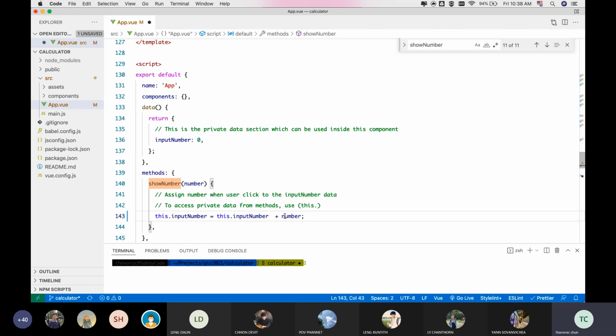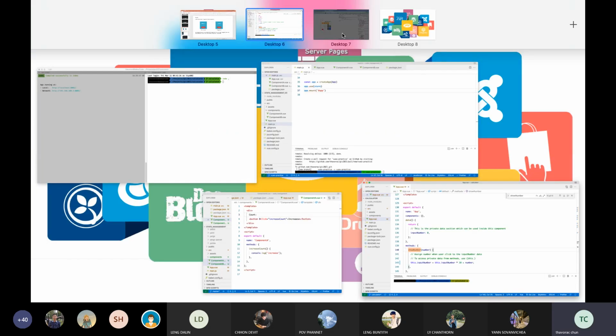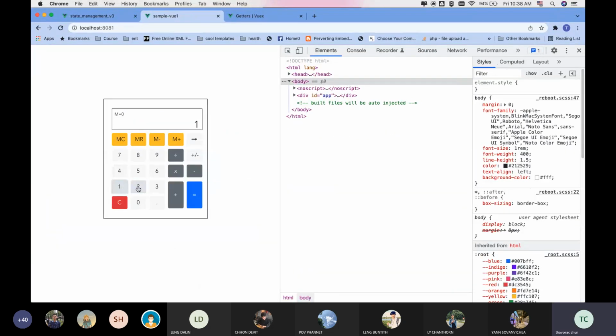So something like input number multiplied by 10, like this, and plus the number. See? So try again. 1, 2, 3, 4, 5. See? Now you see the same thing, but actually what you see here is a number, and the previous one you saw was a string.